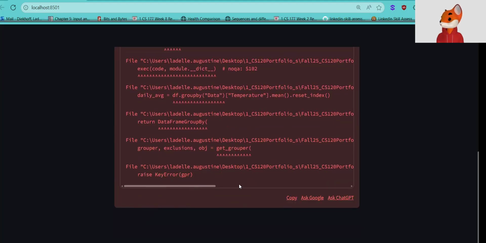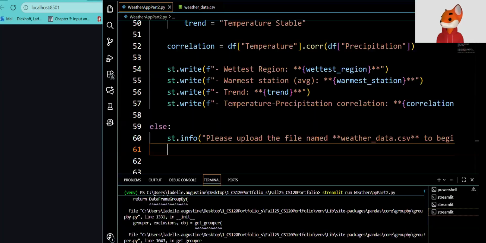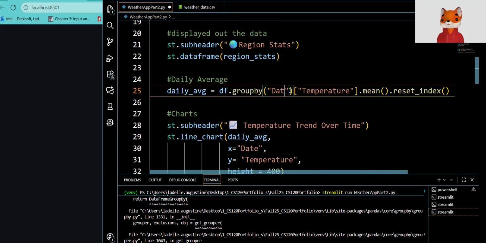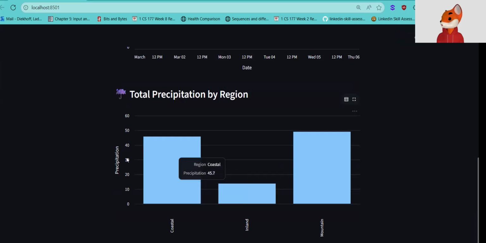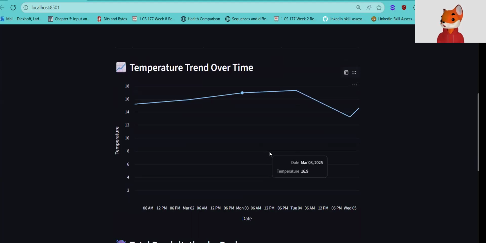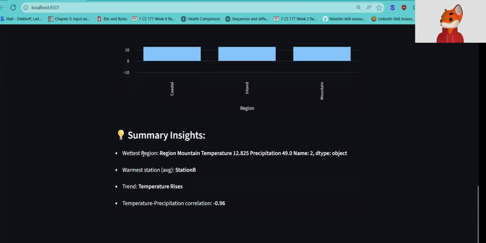Which line is that? 25. So we're going to go ahead and do that. Yep. Going to save it now and rerun again. So now everything should work perfectly fine. We have our region stat, our temperature trend over time here. We have our total precipitation based off of the region. We have our summary insights here with the wettest, with our bullets and capitalized letters. Everything is here perfectly fine.